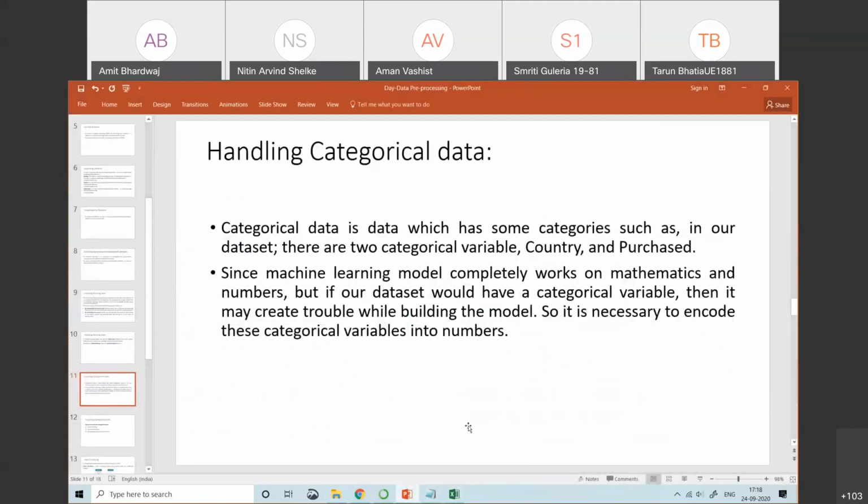Now, what is the need of handling the categorical data? As we know, a machine learning model completely works on mathematics. Many a time I have discussed this with you, that your ML model totally works on mathematics. Mathematics means numbers, not strings. Categorical variables are always in the form of string values, so they may create trouble while building the model. Hence it is necessary to encode the categorical variable into numbers. That is the problem with categorical data, and we need to handle it.